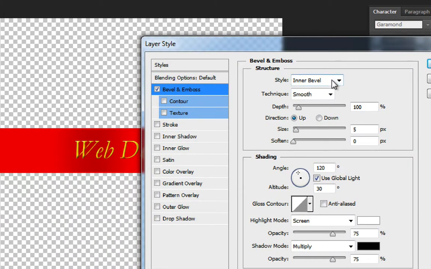So for the style, I'm going to choose an outer bevel. Then I'm going to change that to chisel soft. The technique is now chisel soft. You can see it's way too big here, so I'm going to reset the size to just 1. Now you'll see it's a very, very subdued style, but nevertheless looks more 3D.